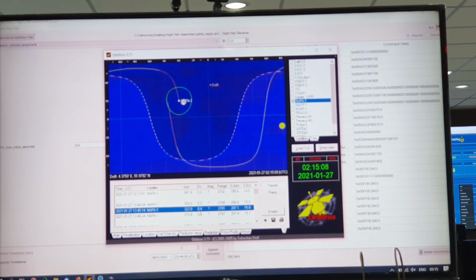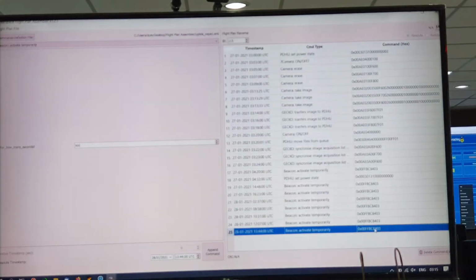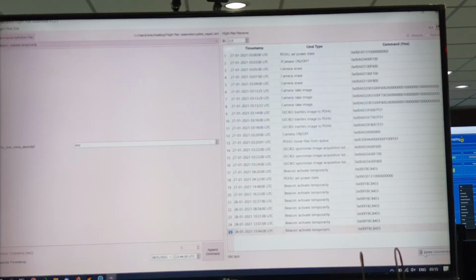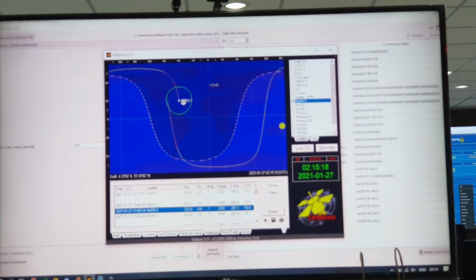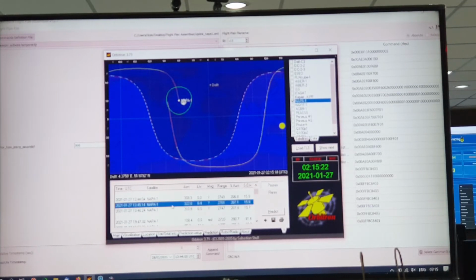Passes below 0.5 won't be tracked by the ground station. So this one I can remove. They are too low for commanding, and so the ground station won't track them. The minimum angle is 0.5. Should be 0.5.